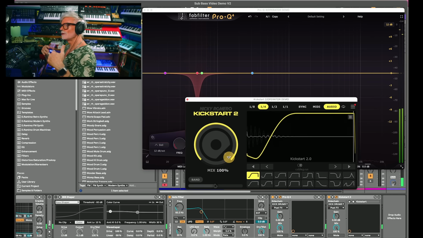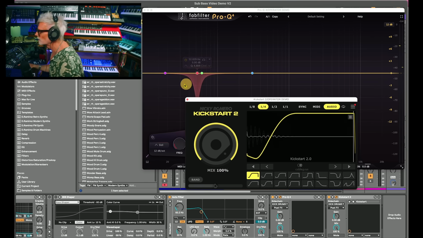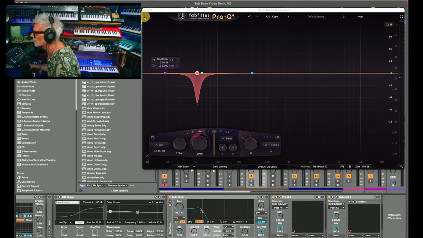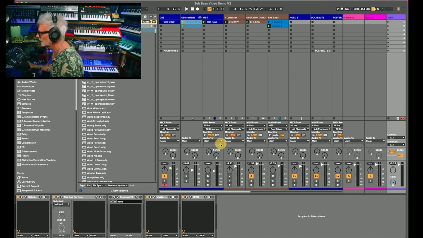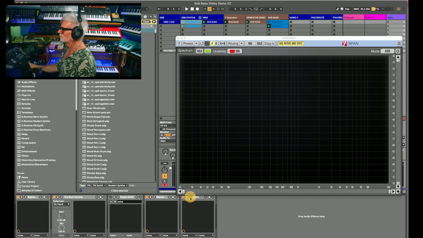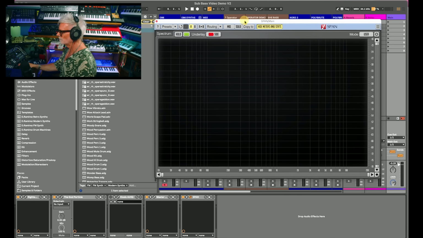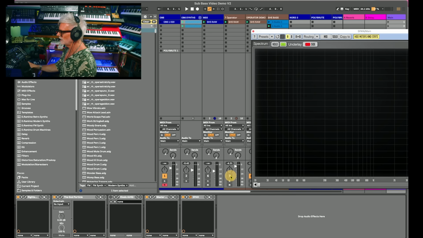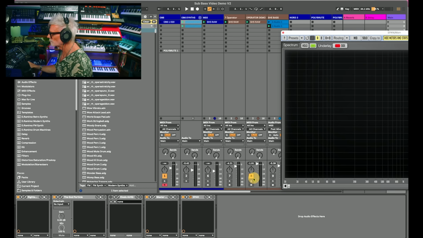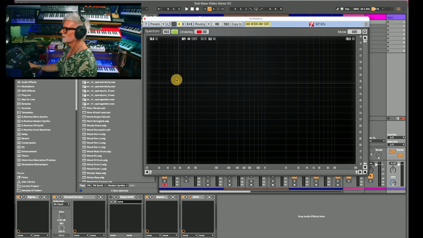Okay, so now how do we know if that level is right? Well, this is where we reach for our SPAN plugin. I've got a SPAN on my main output here. What I'm looking for is, if I take the bass off for a minute, I don't want the bass to overtake the kick. The kick should be the star of the show. That should be up at around -33. So let's go here, Operator demo, turn that off, and let's see where the kick hits.